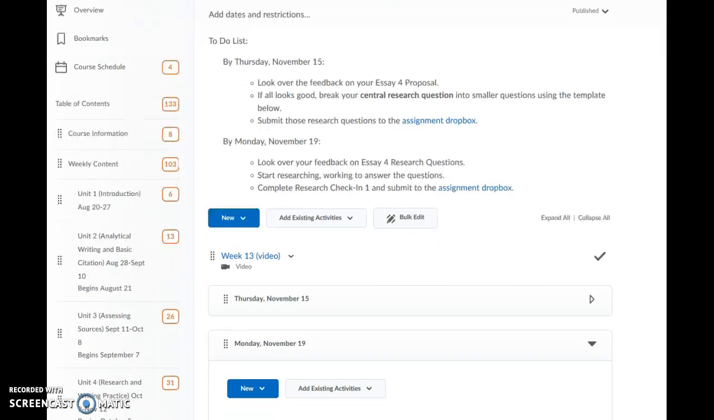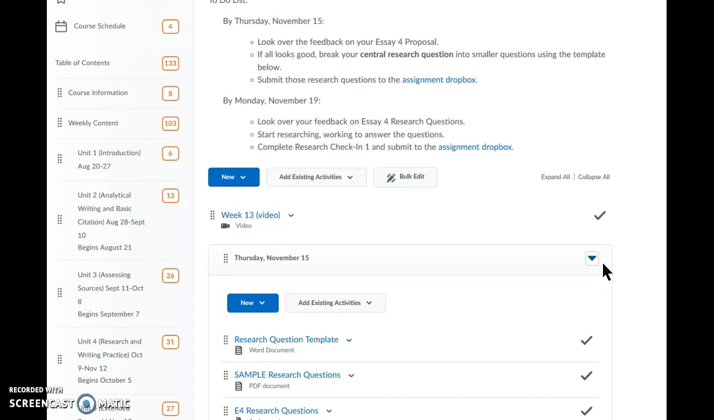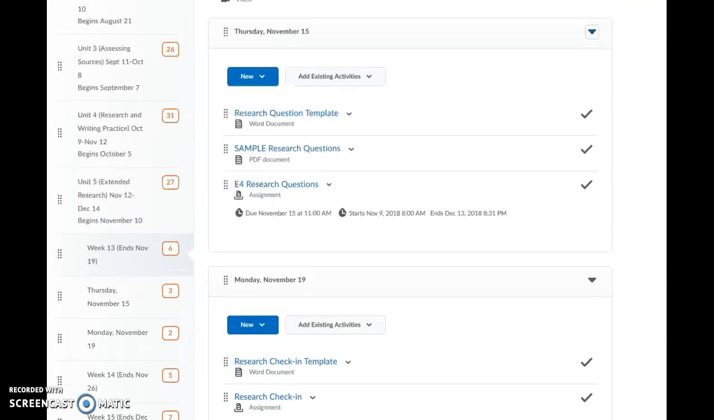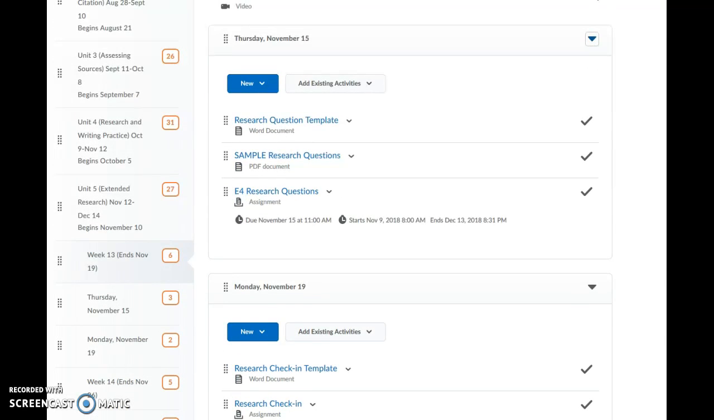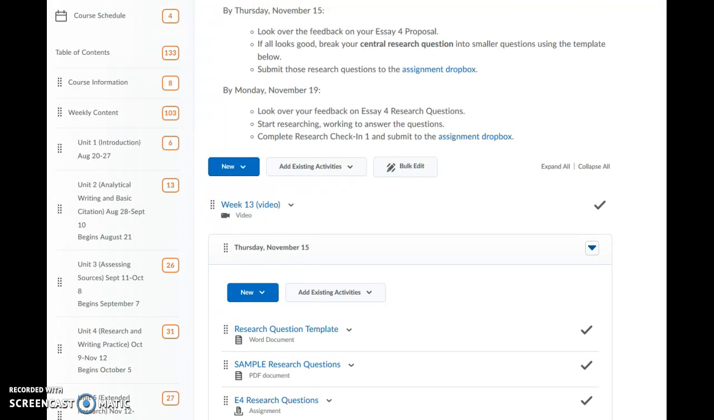I want you to look over your feedback of the proposal. If it looks good, break your central research question down into smaller questions, as we did for Essay 3. Okay, and again, you see the template here, the sample research questions, just so you can take a look at a sample, and then a Dropbox to submit them to. Look for feedback on those. I'll be working on Thursday very hard to turn those around as fast as I can to you.